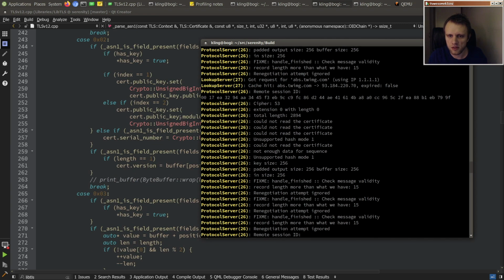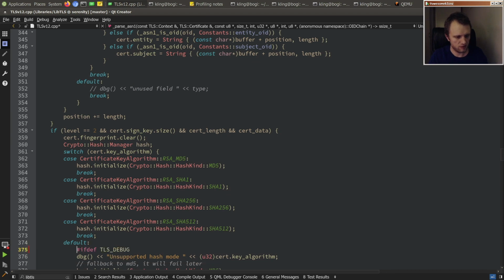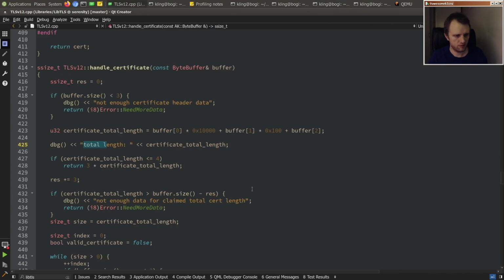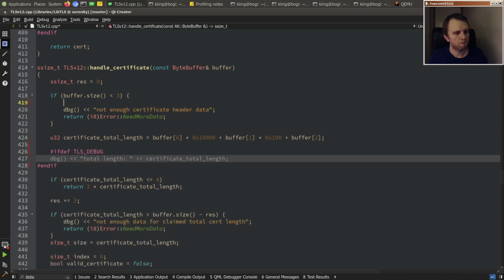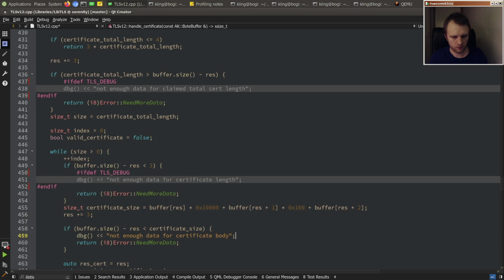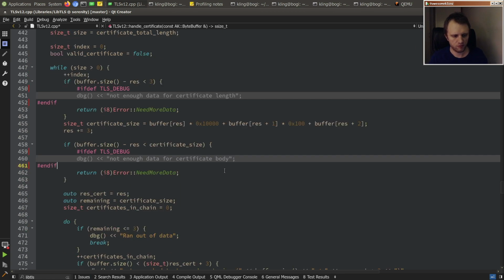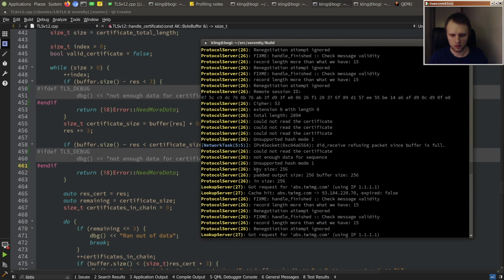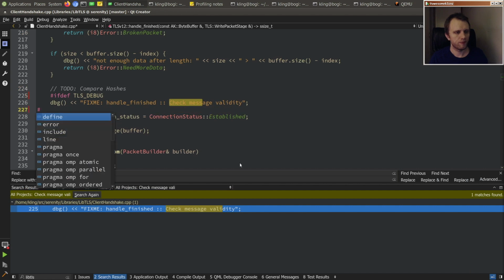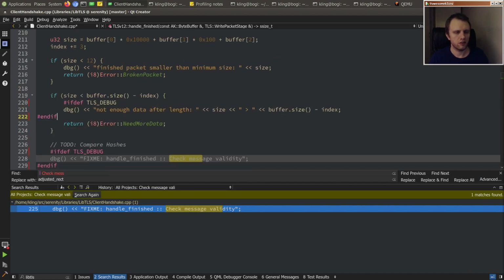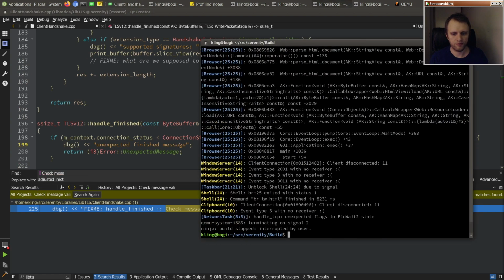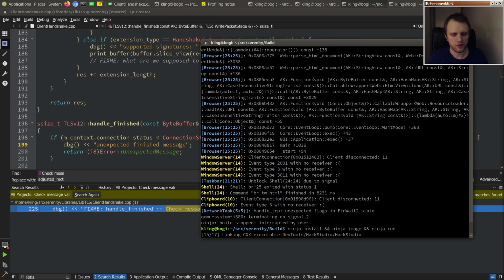But since it's taken up so much time to actually even use this. Let's see, total. Check message validity. Okay, let's see if some of that reduced the spam a little bit.